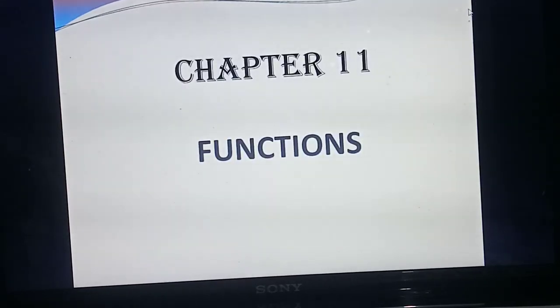So now we are studying chapter 11, functions. In this chapter, I have completed half of the portions. You have studied two types of functions. Yes indeed. So what are the two types of functions? Built-in function as well as user-defined function.